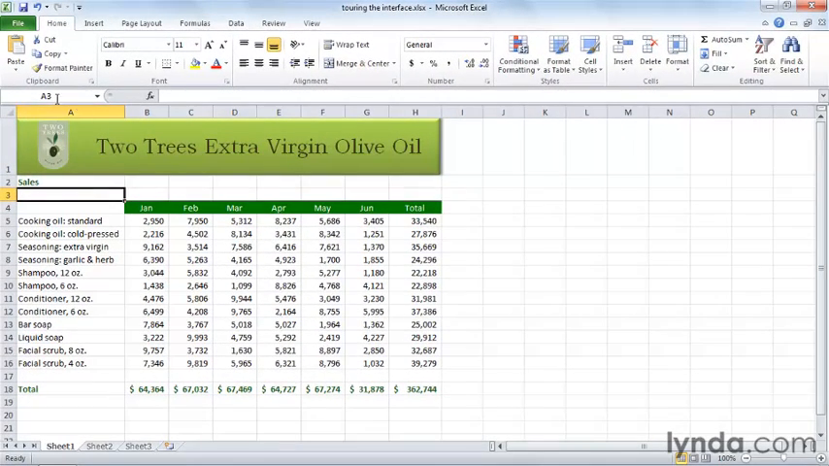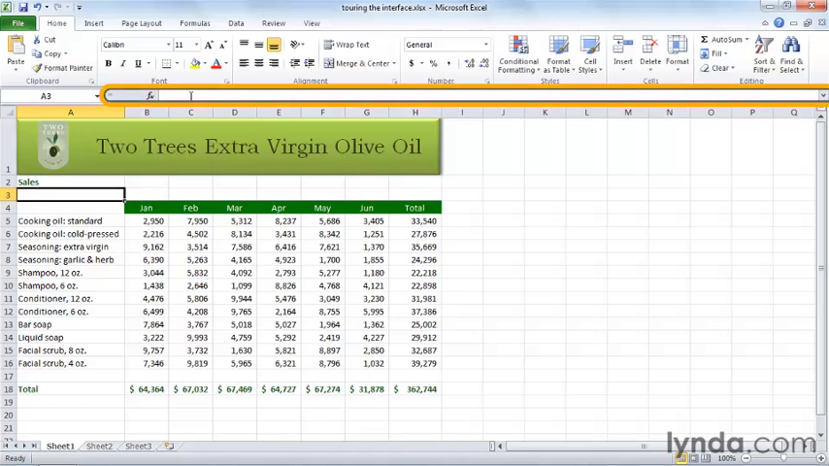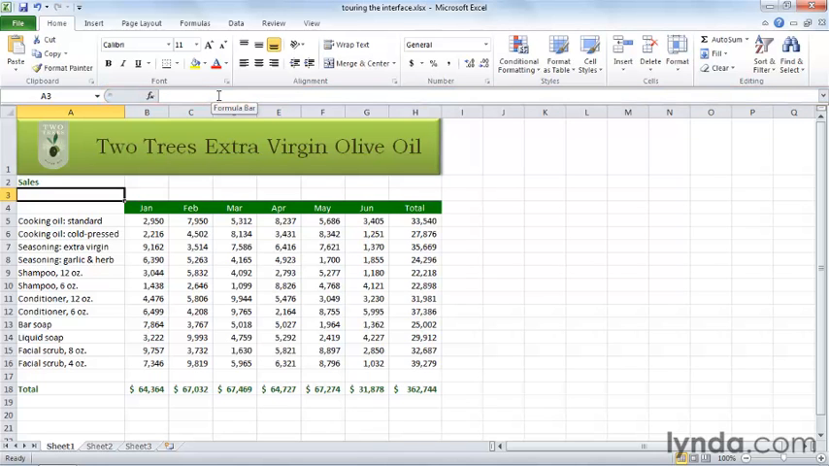Now, you also have here, this little box is called the Name box. Right now it says A3 because the currently selected cell is A3, where column A meets row 3. To the right of that, we have this empty box. It's called the Formula bar. When you're typing in text or editing formulas, that's where the magic happens.